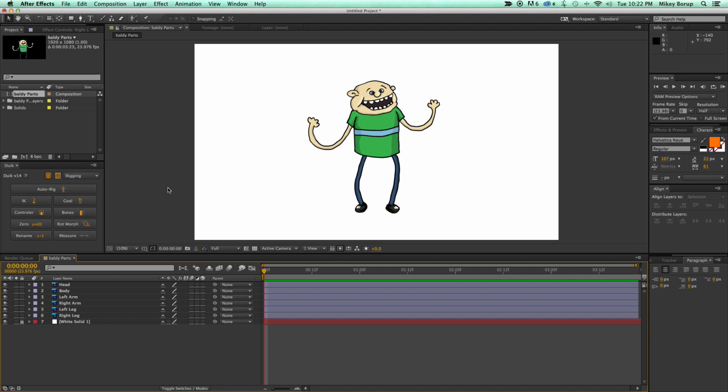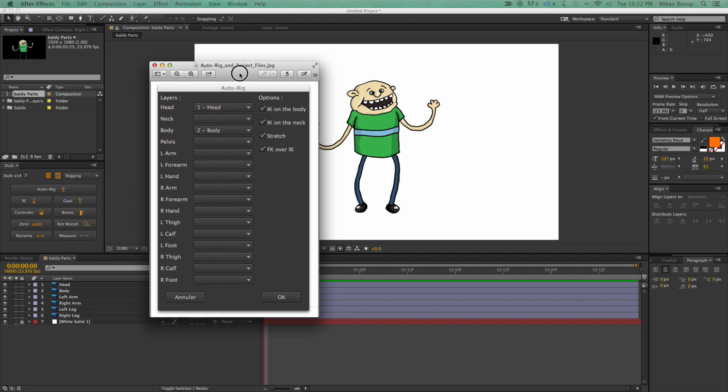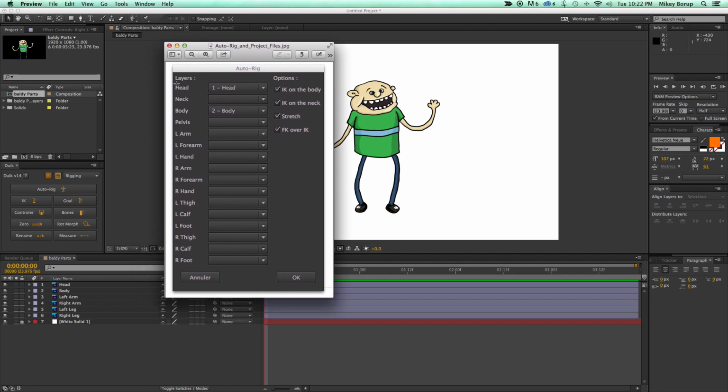So first thing I'm going to need to do is make sure that some of my layers are named right. There's a new feature called Auto Rig, and it auto rigs based on actual layer names. So you can see here: head, neck, body, pelvis, L arm for left arm, L forearm, L hand, and same thing with the right. And then for the legs, it's thigh, calf, and foot. And then there's the capital R, space, and then you spell it out.